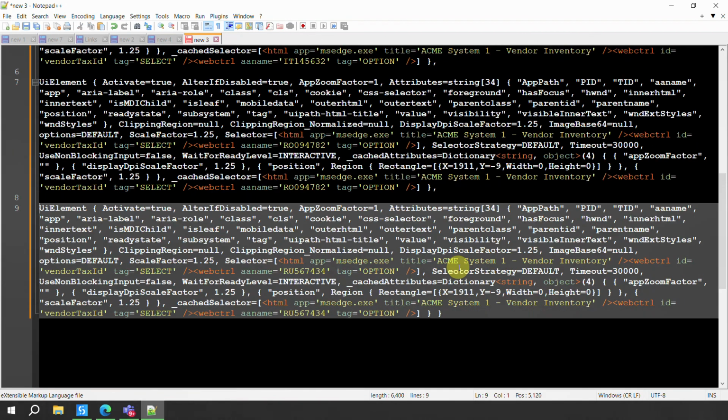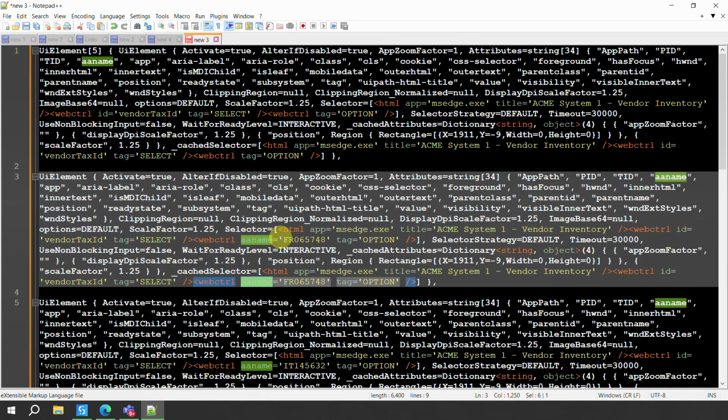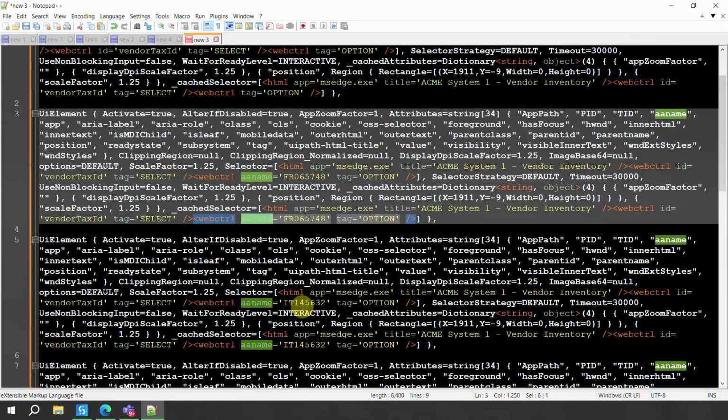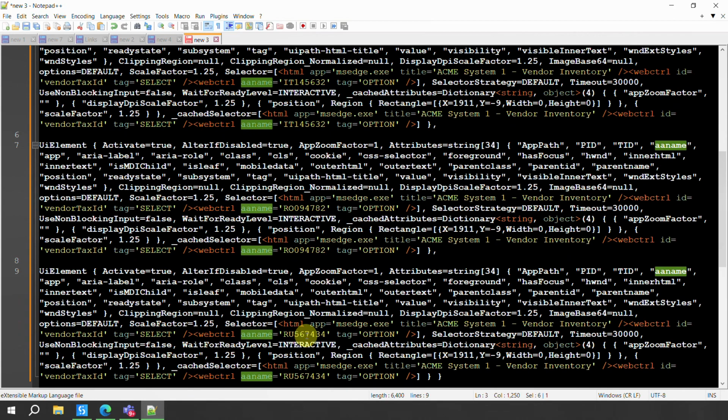This is the fourth UI element, and lastly this is the fifth UI element, right? Now all of these are individual UI elements, and UiPath is iterating all of this into the find children. Inside this UI element you have something called the selector, and in the selector you have the AA name, which has the value we are interested in. See, AA name is equal to FR, AA name is equal to ITI, AA name is equal to R0, and AA name is equal to RU, right?